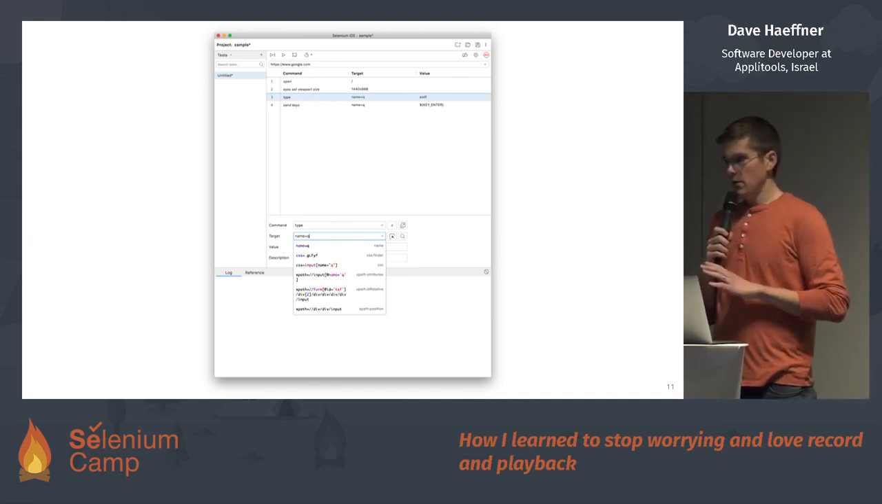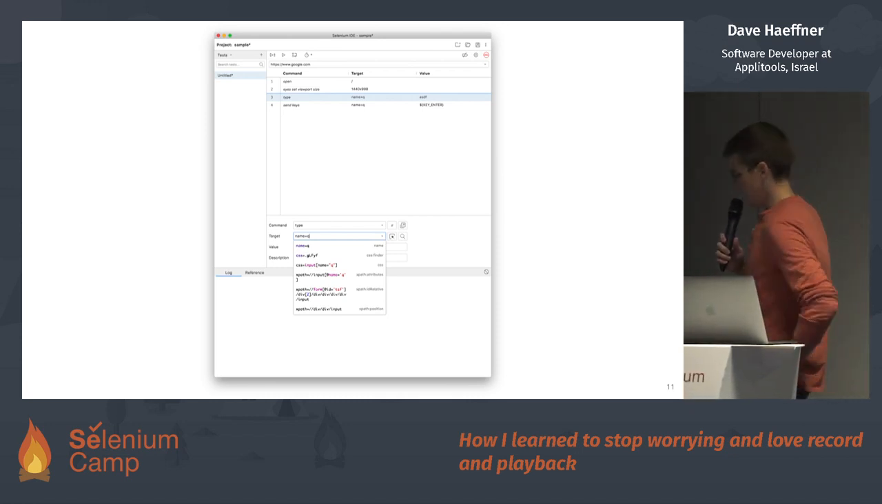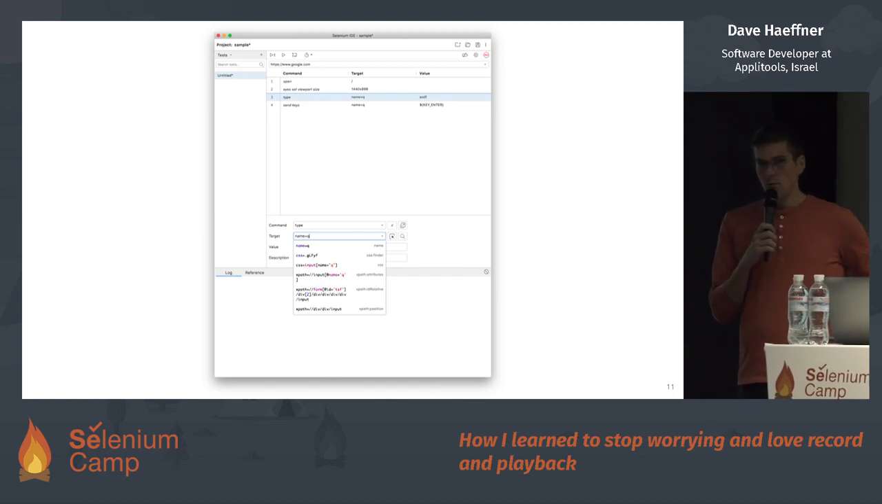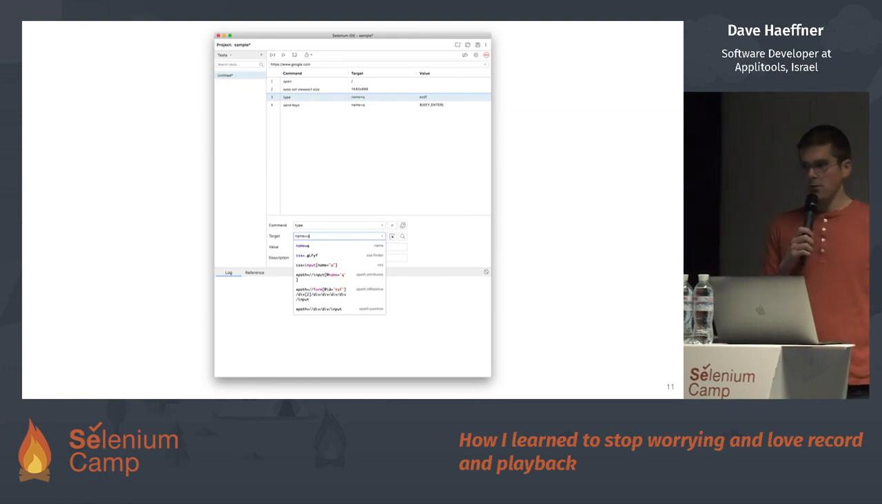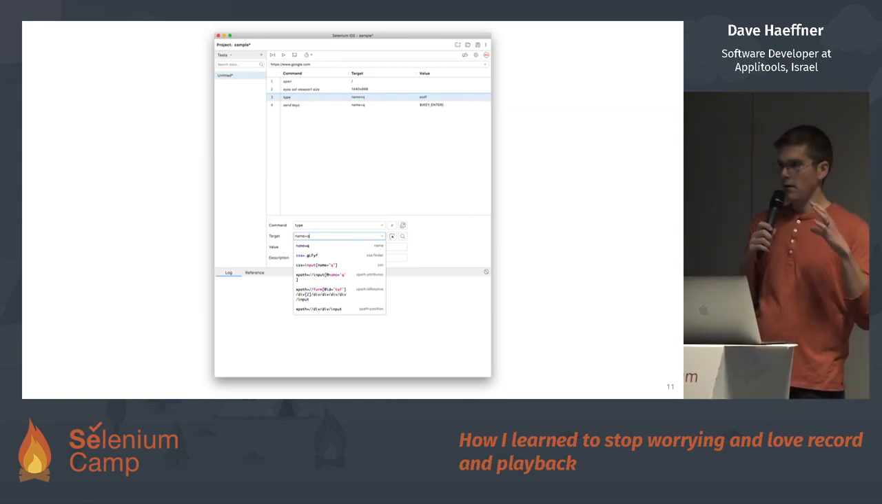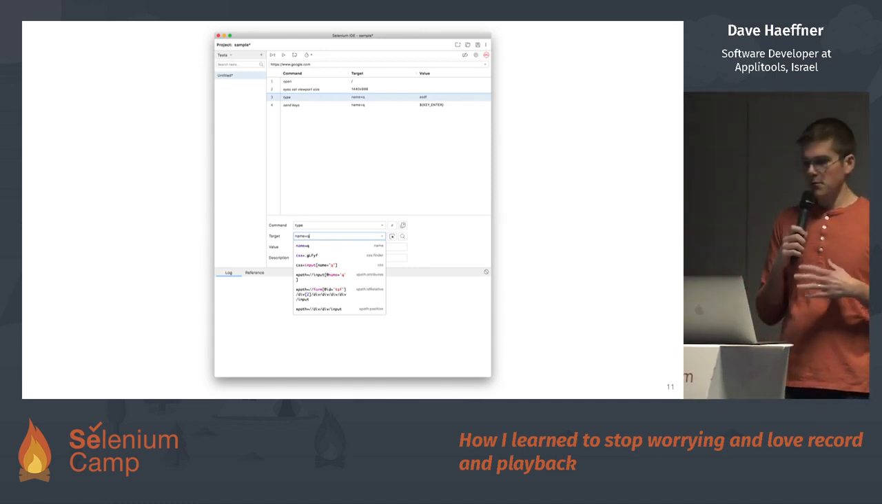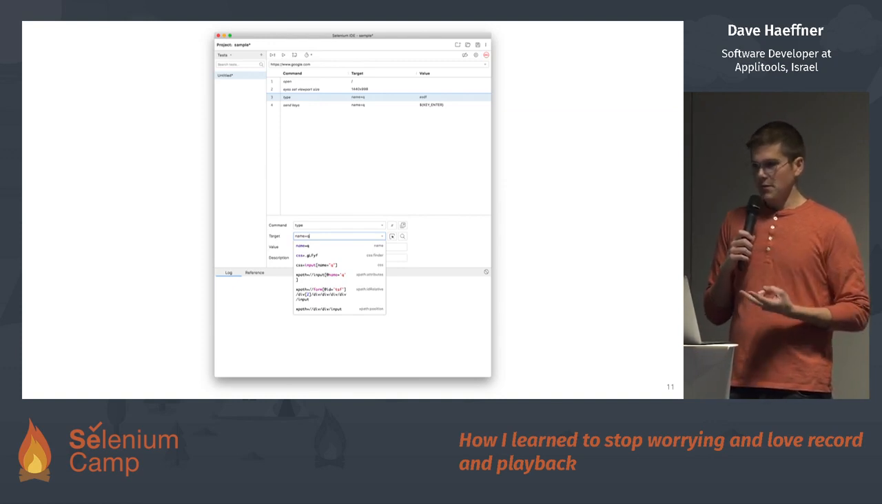So the way that we handle smart locators, and sorry if this is a little too small for some people, but at the time of recording, we capture more than one locator. And we're constantly trying to refine our heuristics for how we identify and target good locators that aren't terrible. Sometimes we still have terrible locators, but generally we have pretty good ones. And so there's two things that are important here.